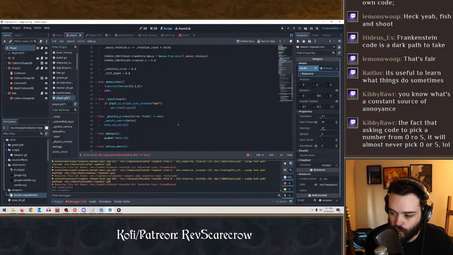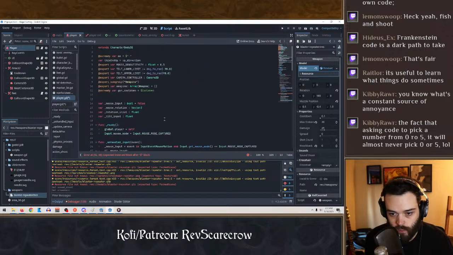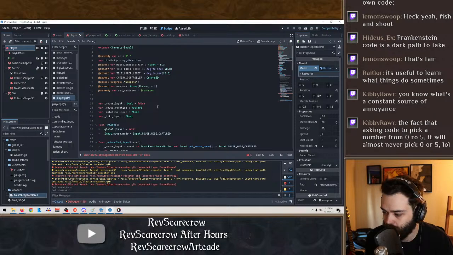Would the same be true if you asked the code to pick a number between 0 and 2? Would it just only ever show up as 1? Or is it just unlikely to pick 0 or 2?